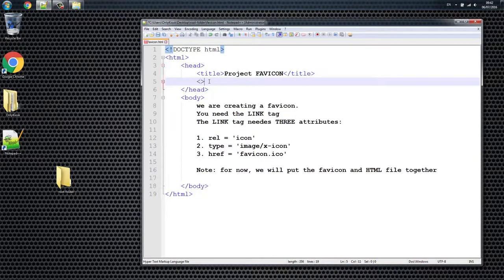Inside the head area, we put a link tag. Then we set the 3 attributes for it. First, attribute rel, and its value is icon. The second attribute is type, and its value is image/x-icon. The last one is the href attribute. Because the favicon file and the HTML file are stored together, we need only the favicon file name here.